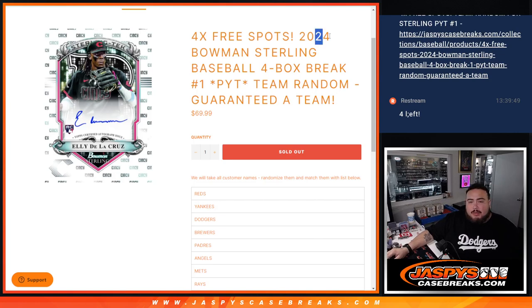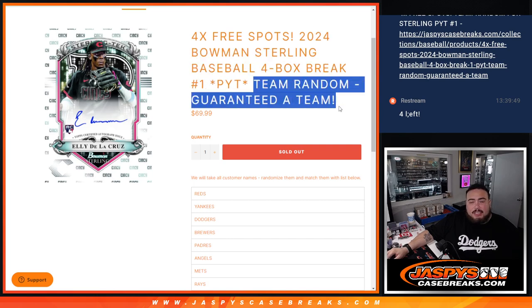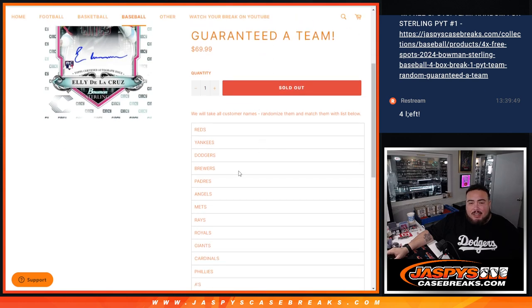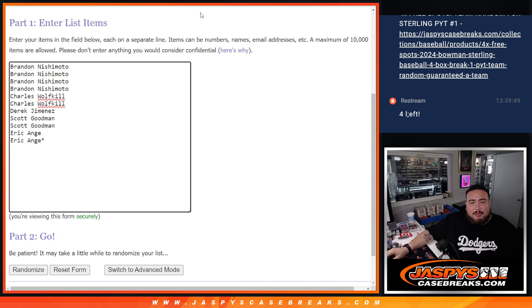We just sold out this Bowman Sterling team random for Pikachu number one, guys, where you are guaranteed a team, and we're giving away four free spots. So instead of selling 15, we're only selling 11. First, we'll randomize the names, and the top four get free extra spots. We'll paste them in and make it 15.